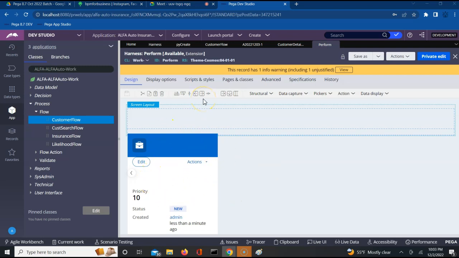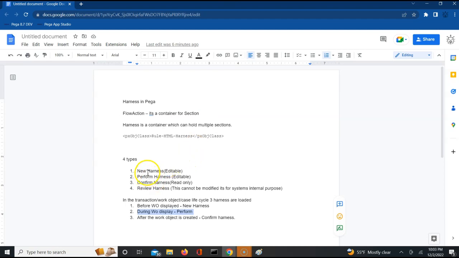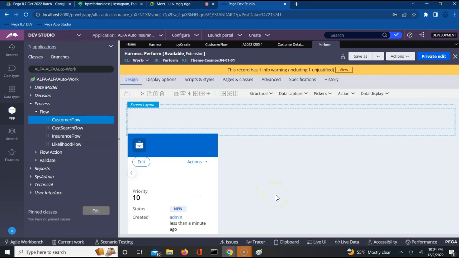But if you go back to my description here, we didn't even see where new harness came, right? The first section we are seeing when we created the work, we ran the flow, is perform harness. But from the transaction standpoint, we should be able to see new harness also. Yes or no? We didn't see new harness at all. But what we have told, before the work object is displayed, in the sense created, we will be seeing new harness. But here the work object is getting created as soon as we run the flow. So we have to do some modifications to access the new harness.